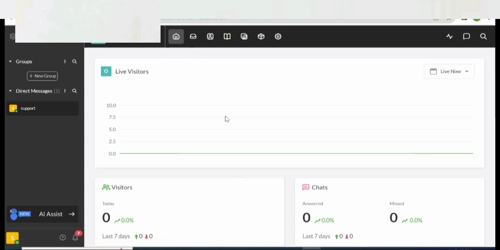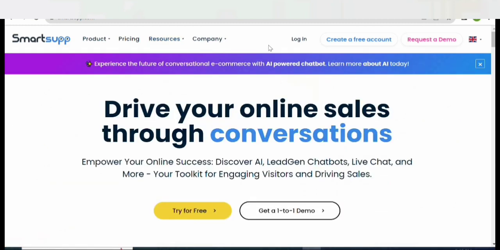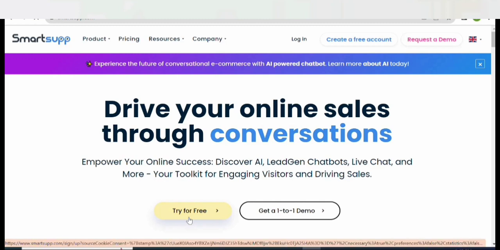Now the next one in the list is Smartsup. This is actually a nice plugin also. I have made use of all of them, and I must say that these four are some of the best. It says drive your online sales through conversion, empower your online success, discover AI, lead gen chatbot, live chat, and more. So it is actually cool, and you can try them for free. You can just come here, click on your account, and then create an account, and that is cool.